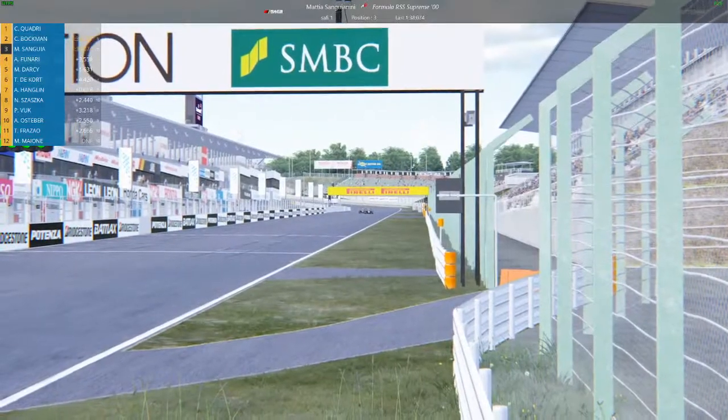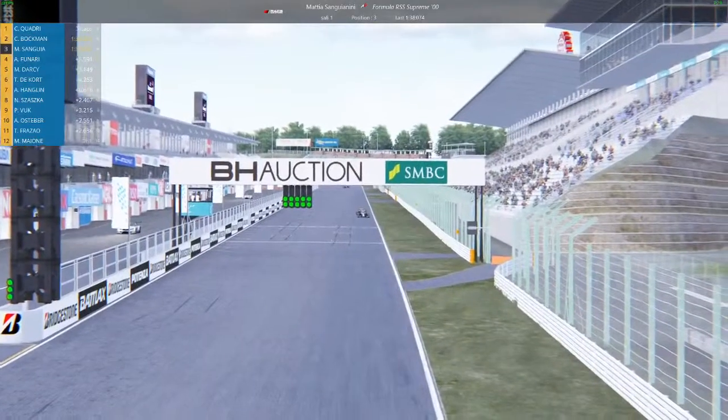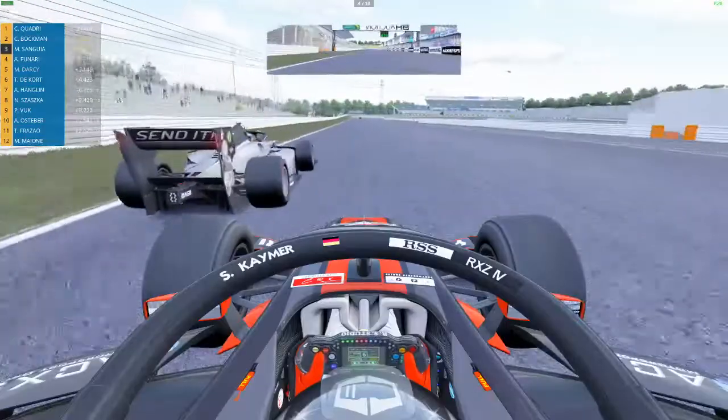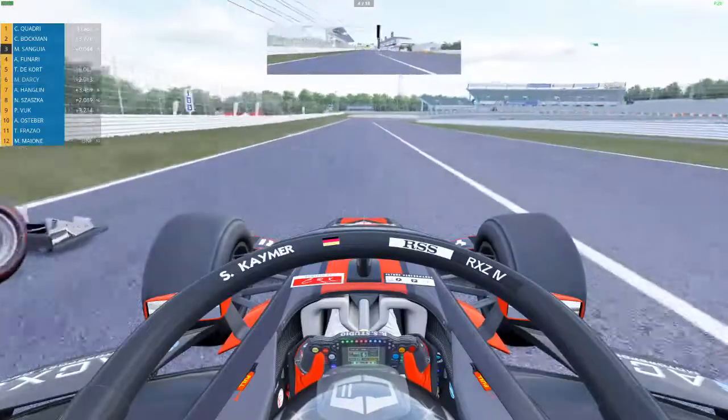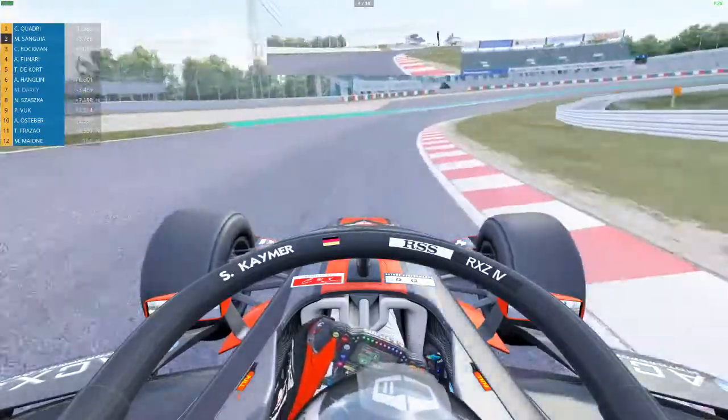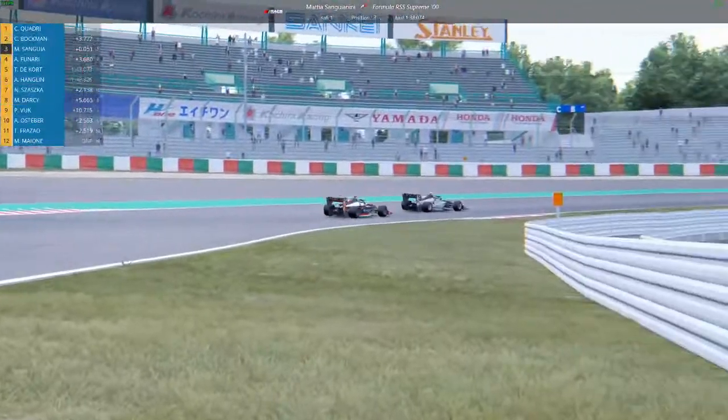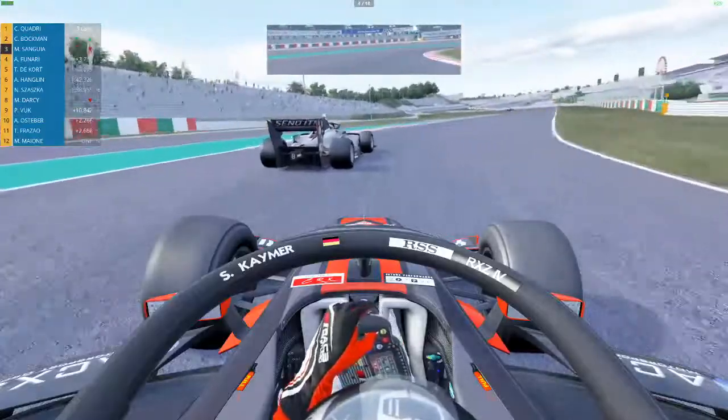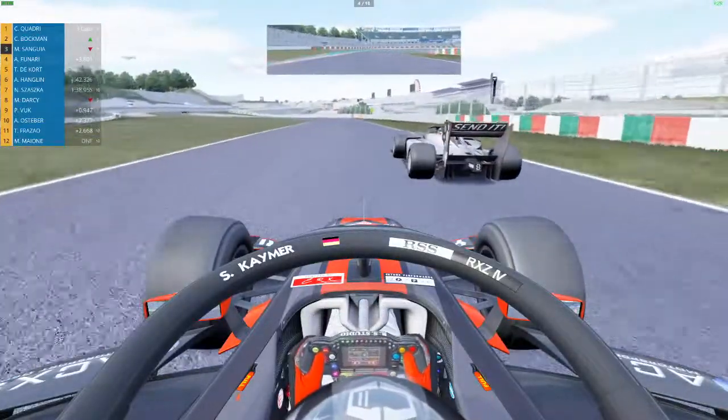If he could think of an opportunity to use push to pass, this would be it. And it looks like he has. Here we go. Is it going to be speed into turn one and overtake? No, no, Chase gets it back. Good defending from Chase.